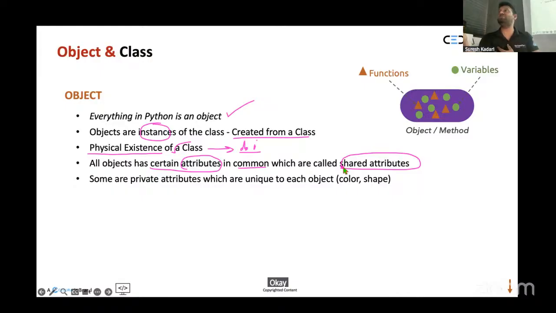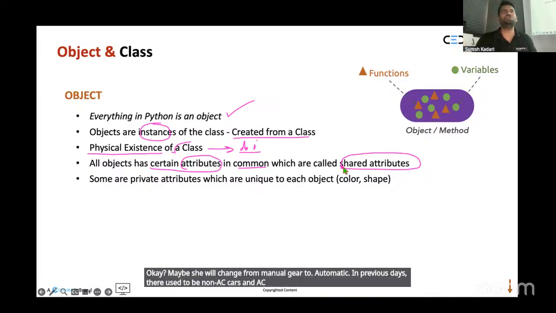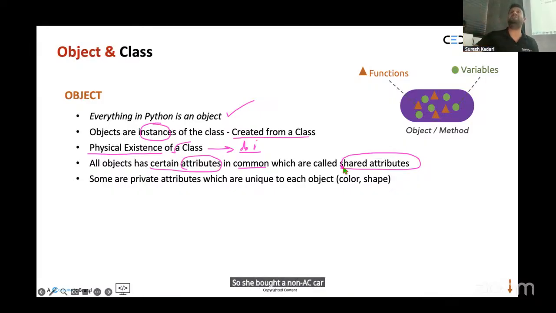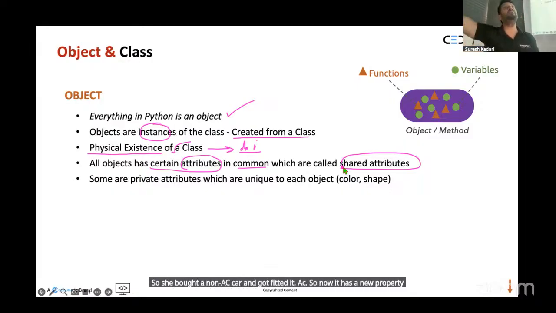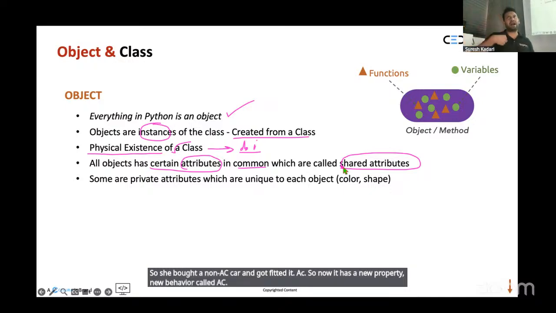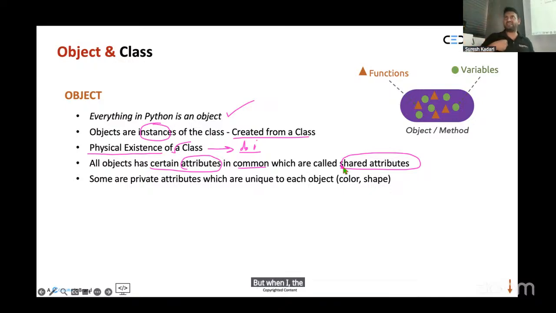Maybe she will change from manual gear to automatic. In previous days, there used to be non-AC cars and AC cars. So she bought a non-AC car and got an AC fitted. Now it has a new property, a new behavior called AC. When I made this object from the class, it was a non-AC car, but she has a new property called AC. So you understood? Objects can update, objects can grow. Is everyone clear? Good.